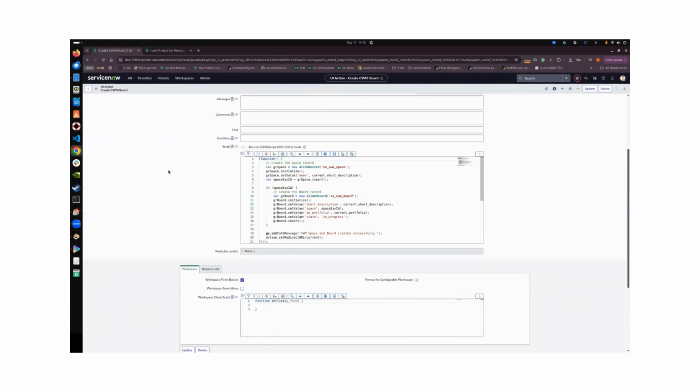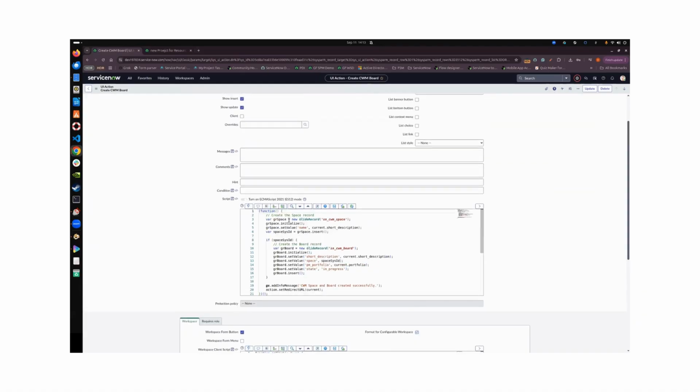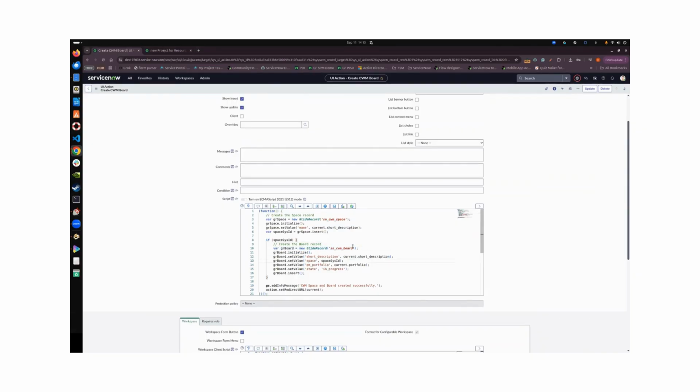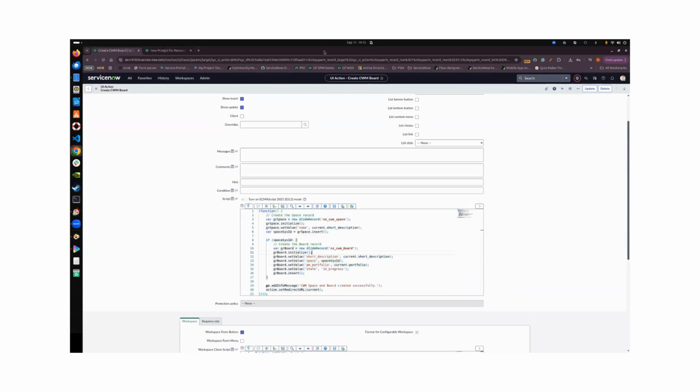See what I've done here. So there's the configurable workspace check, making sure it's for configurable workspace. We're creating that space, setting the name to the project's short description. If it creates it, I'm then creating that board right here. So board description, space. I'm setting a portfolio for that board. I'm also setting a state to in progress, and then I'm inserting it, and then there's that info message we just saw. Pretty simple, little block of code.